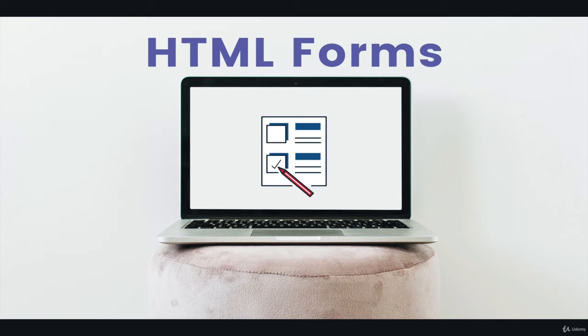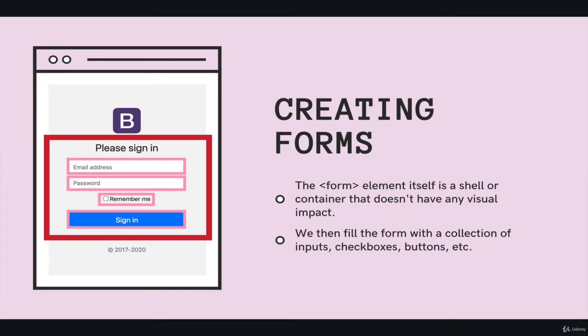Next up, we get to talk about one of the most important and useful elements. It's really a collection of elements in HTML, which is forms. Forms are all over the place, and in the next few videos, we'll learn how to create them. In this video, we're going to focus on the form element.